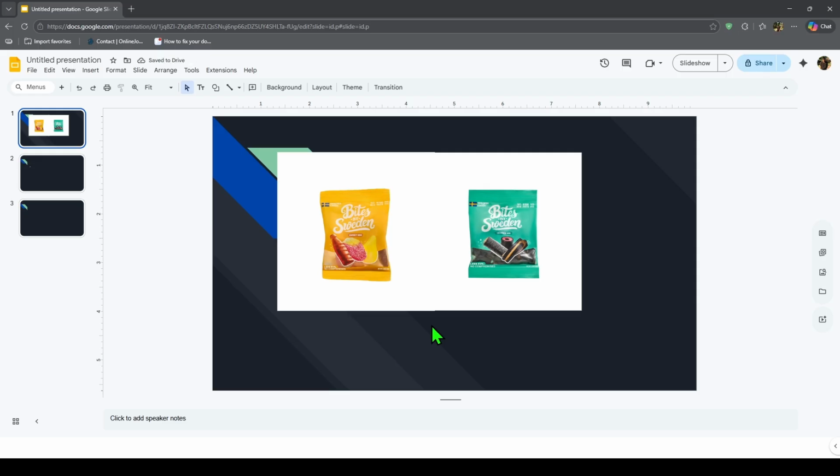So again, the key steps are simple. Select the image, go to Arrange, then Order, then Send to Back. That's the easiest way to place an image behind your content in Google Slides.